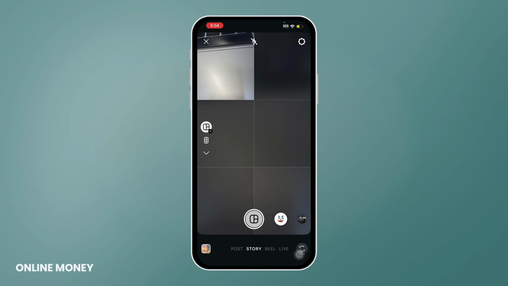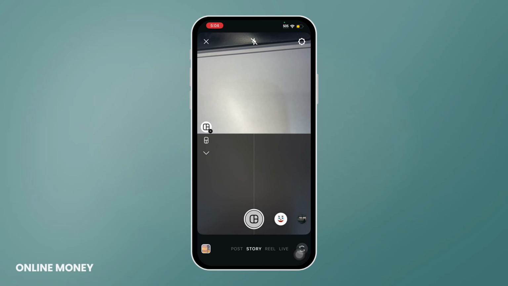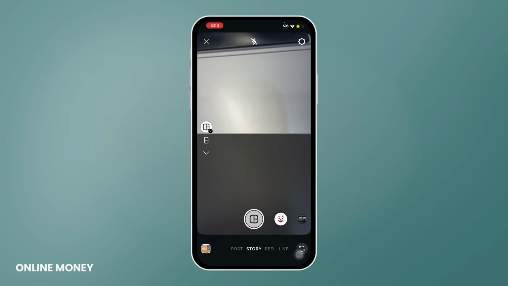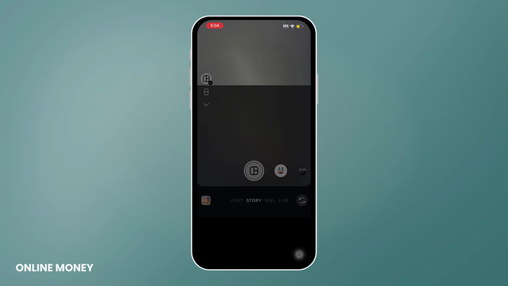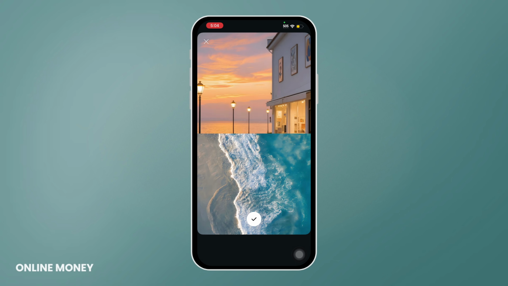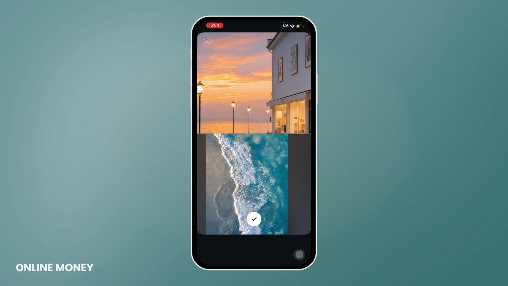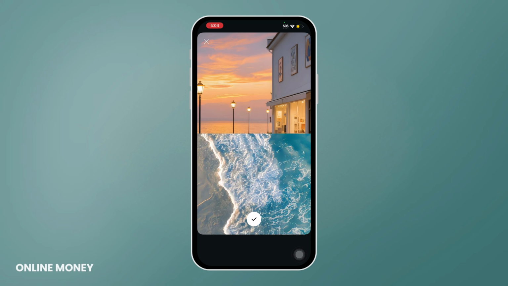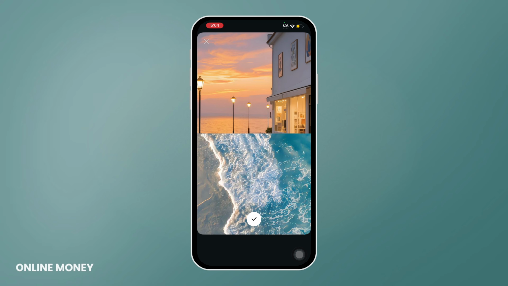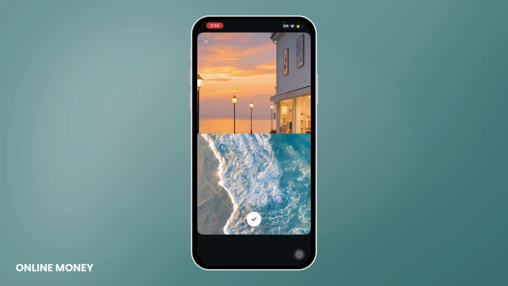You can choose different layouts depending on how many photos you want, like 2, 3, 4, or even more in one story. Once you pick a layout, tap the photo icon at the bottom to upload images from your camera roll. You can also take photos directly to fill each section. After adding your photos, you can adjust each one by pinching to zoom in or out, and repositioning them inside the grid. When you're done, tap the checkmark to continue.